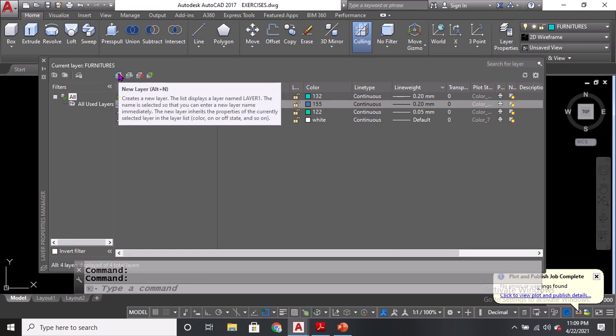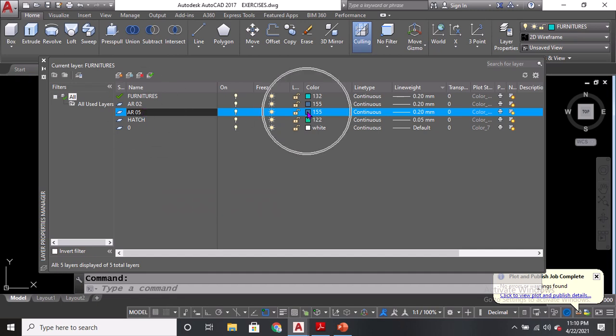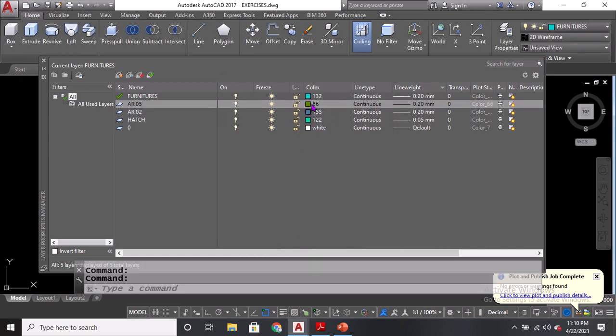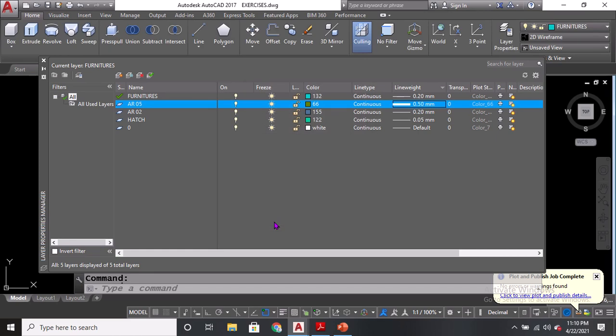So again, click this icon, the add new layer icon, and this is AR05. Ibig sabihin, these are the objects that will be drafted na mas makapal yung line weight, okay? For AR05, its color will be number 66. So you click here, and again under index color tab, just type 66 and just click OK. After changing the color of your layer, you have to look for the line weight, and since it is makapal, we have to change it. Okay, so just drag a little. It's 0.50. Okay, so just click OK.